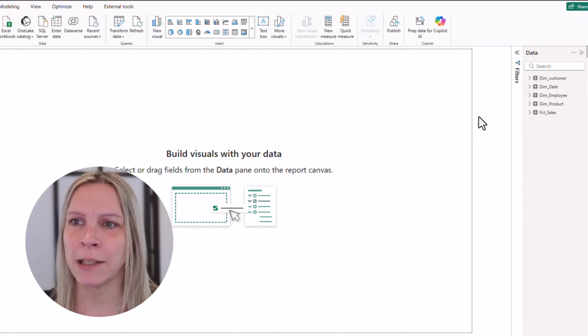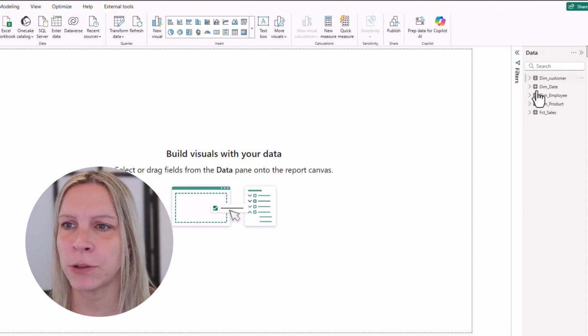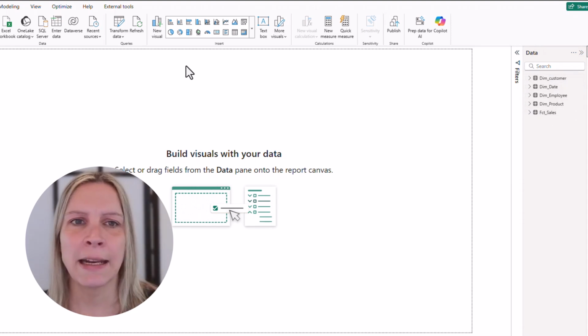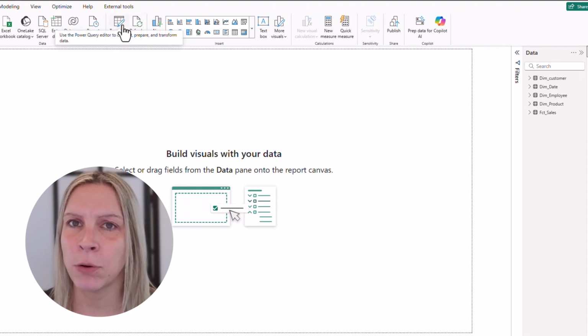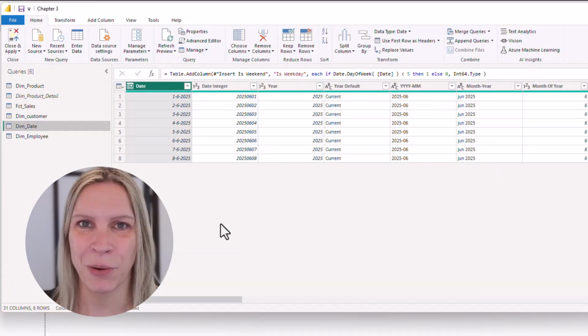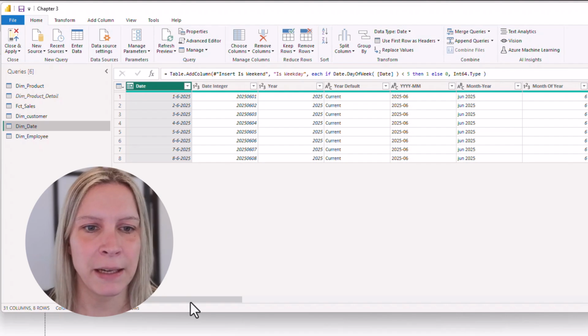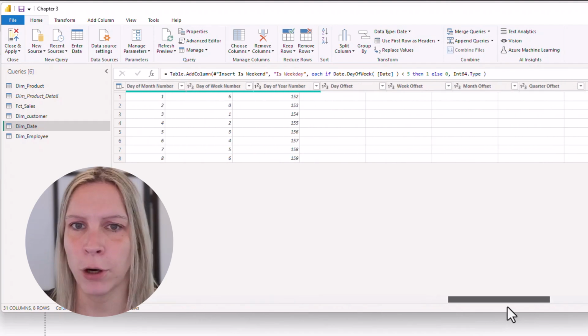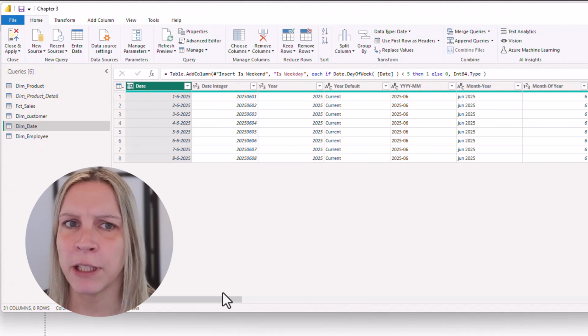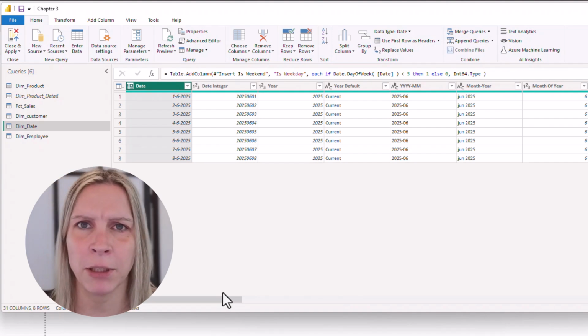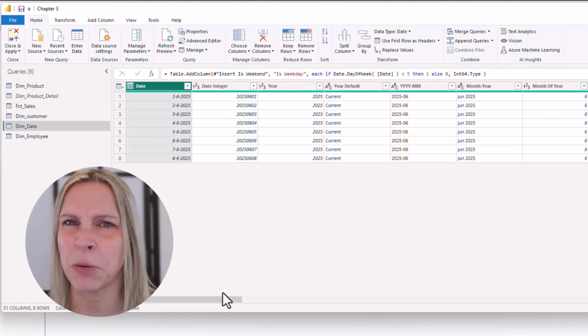Here we are in Power BI. You see this is a blank report. You see I have some tables in there. And now we go into Transform Data to open the Power Query editor. So here we are. This is my date table. You see we have a lot of columns in there and maybe we don't need all of them. And normally I wouldn't do this with the date table, but with my other tables, but they don't have as many columns. And this is a great example to show you actually a table with a lot of columns.